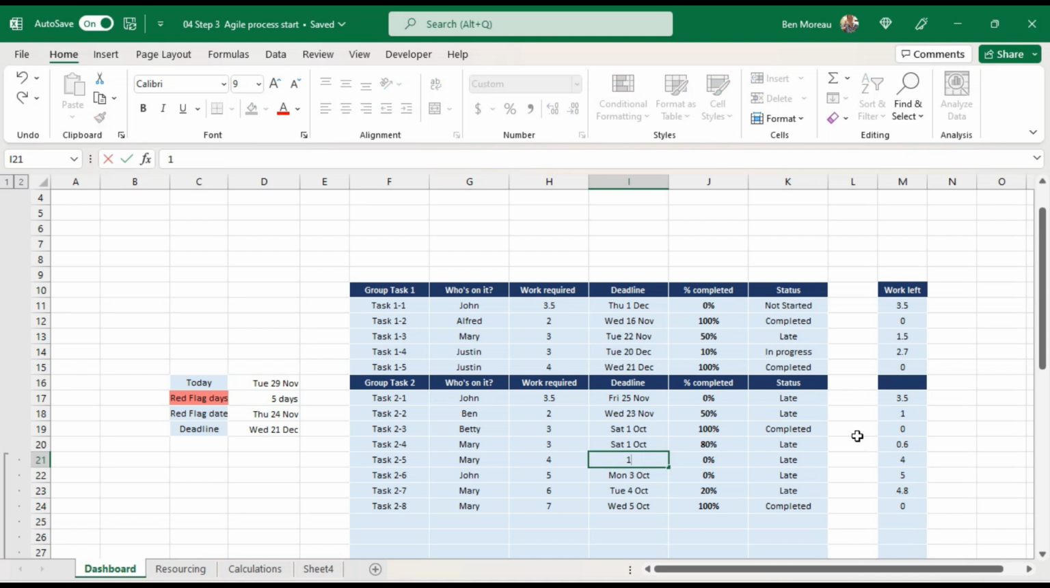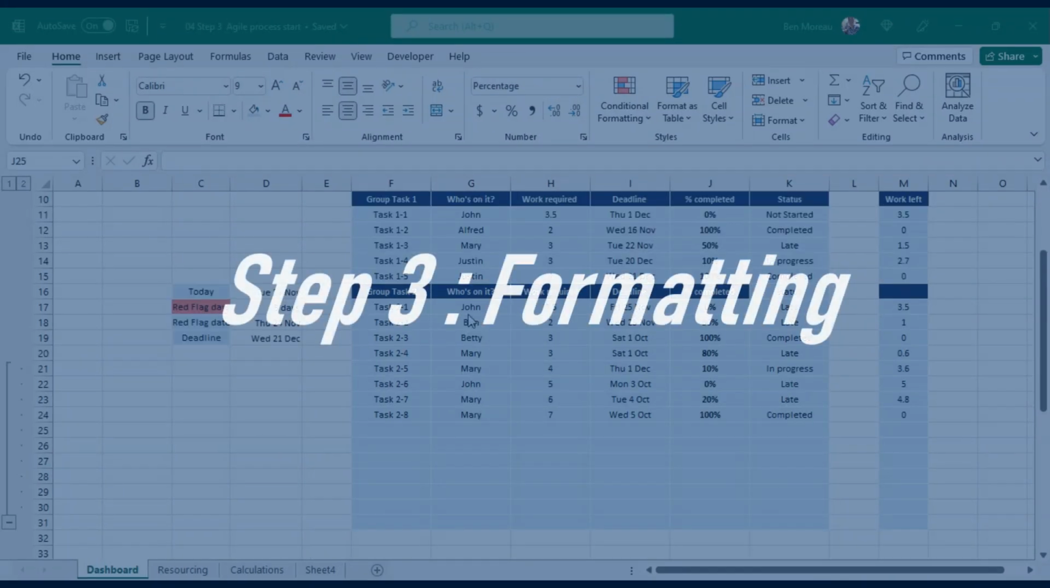If I just put something in the future, let's see, not started. Okay, I'll put something here, in progress. Very good. So we have done the biggest job, which is to calculate the status. Now we can focus more on the formatting. Now let's do a little bit of formatting.